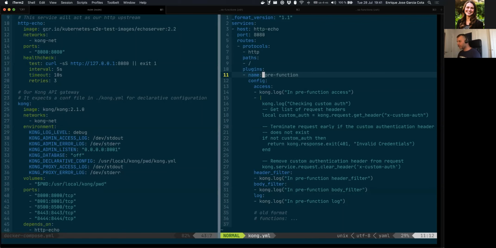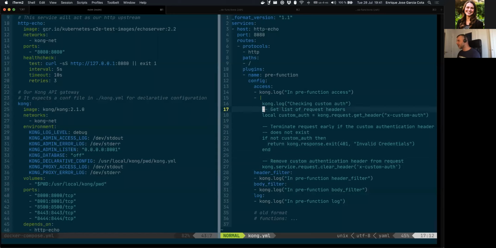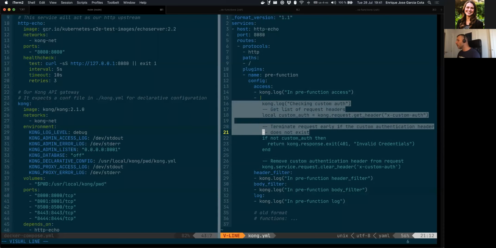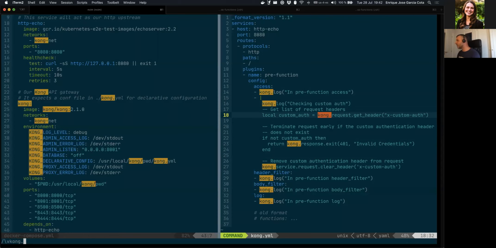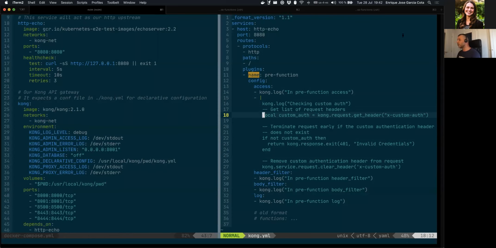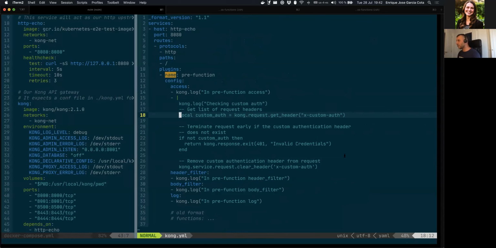Notice this part. I want you to concentrate on this part first. This is saying that on the access phase, I want to run this Lua code. And this Lua code is using the PDK, which is available. Everything called Kong.something is part of the PDK. And what this is implementing is a very simple authentication interface, which checks for a header to exist. And if it doesn't exist, it returns immediately and says invalid credentials. So let's test this out.